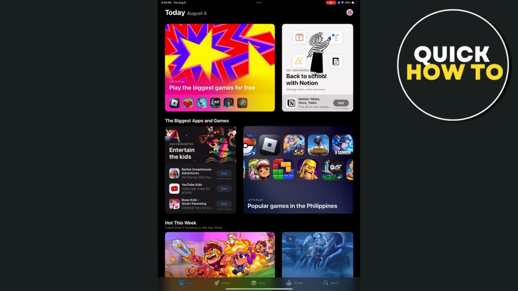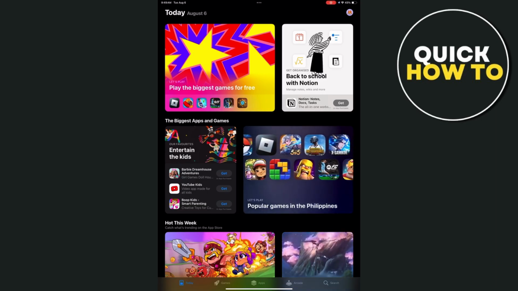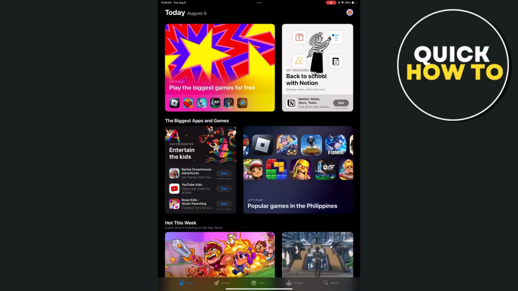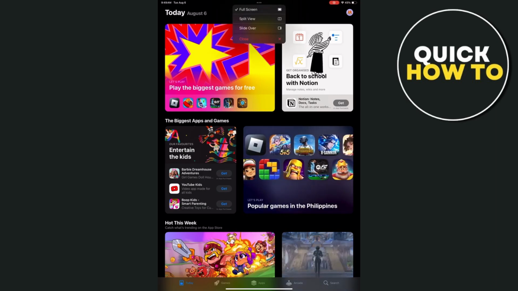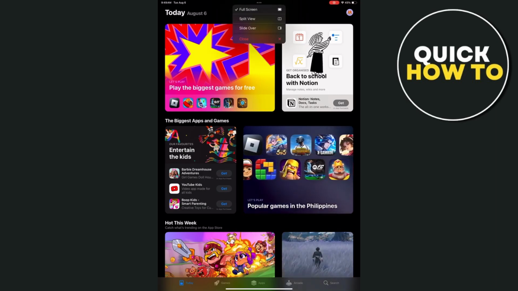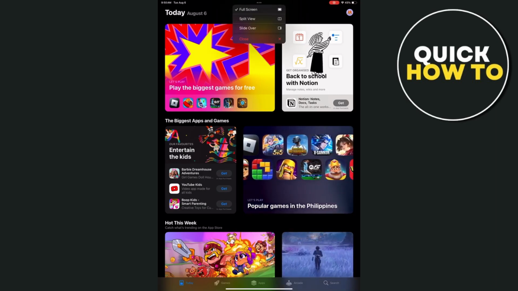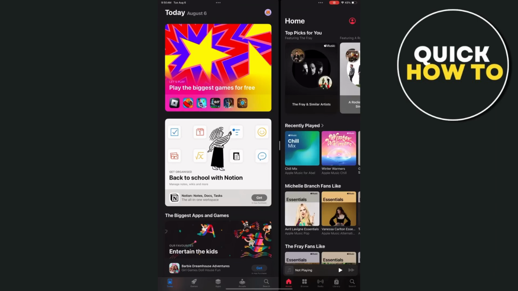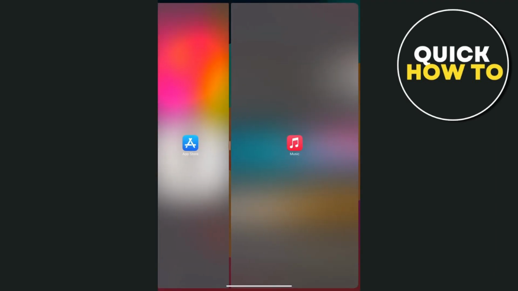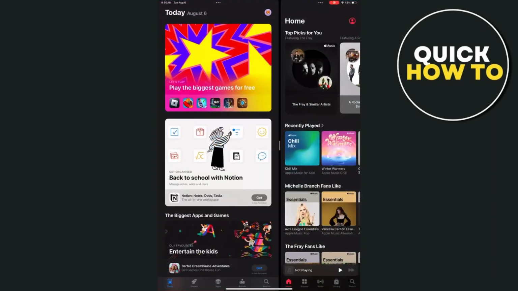And then here we have two ways to enable split view. The first one is by tapping the three dots at the very top of your screen. Now you have options for split view and slide over. So just tap on split view, and then select the second app, which is the Apple Music. So here, as you can see, we just enabled split view mode.